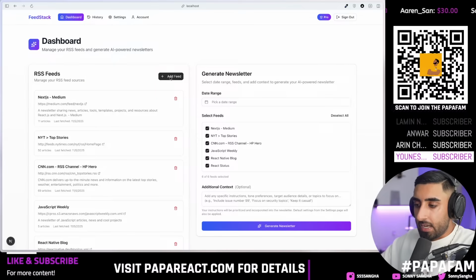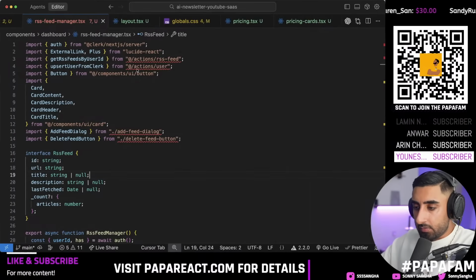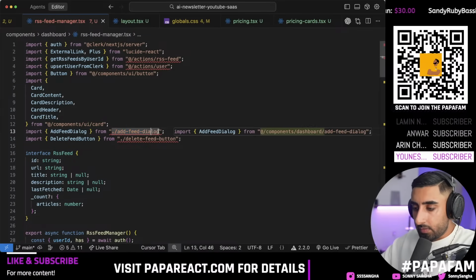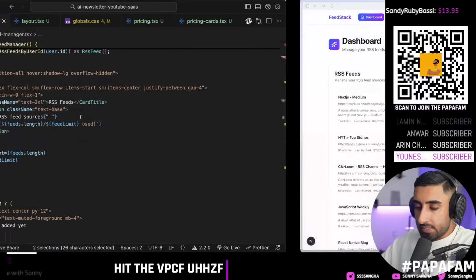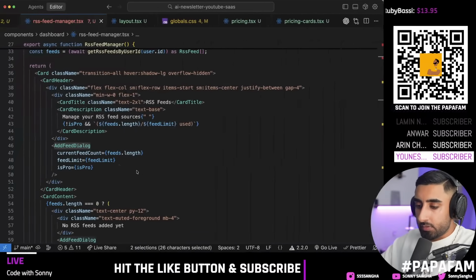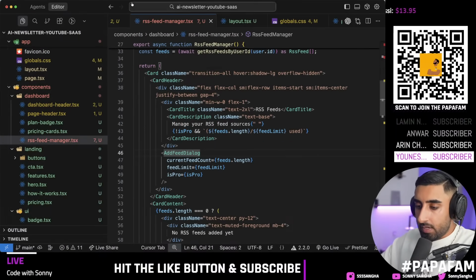Number one, we need an add feed button. So let's go ahead and do that. So add feed dialog, this one right here. That is the add feed button. Add feed dialog, and you can see it's literally next to the card title and description, pushed to the side. Okay.